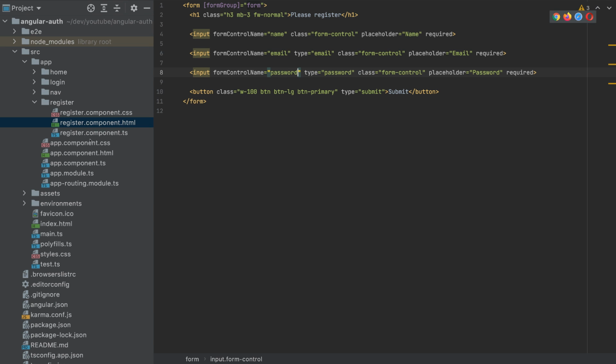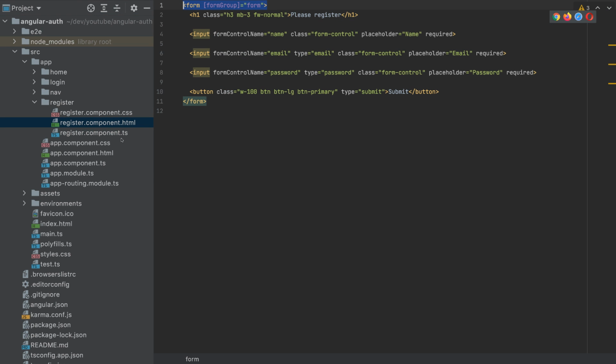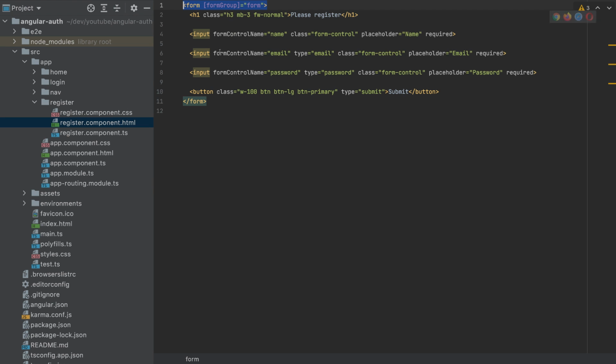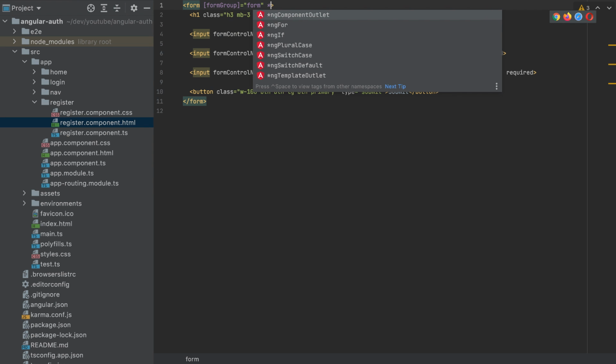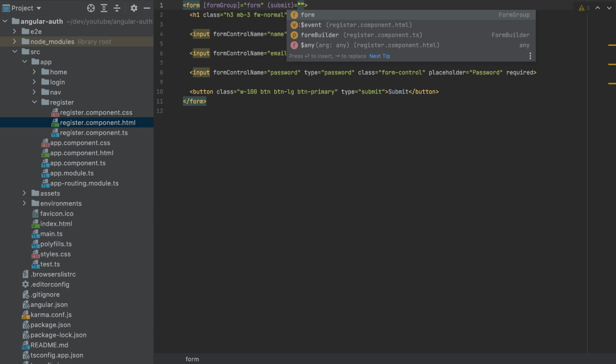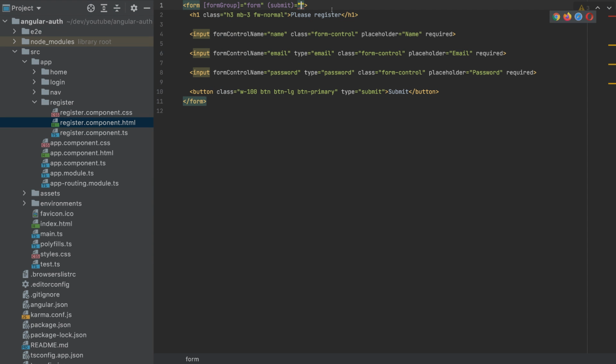So we created a form, and this form we assigned the form here, and for each input we know that the form builder has 3 inputs. Now what is left is to submit the form. So we add here submit, and we have to create a function submit here. Let's create it, submit, and we have to use it here, submit.